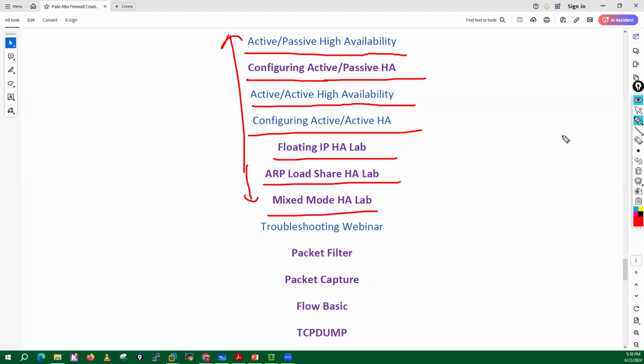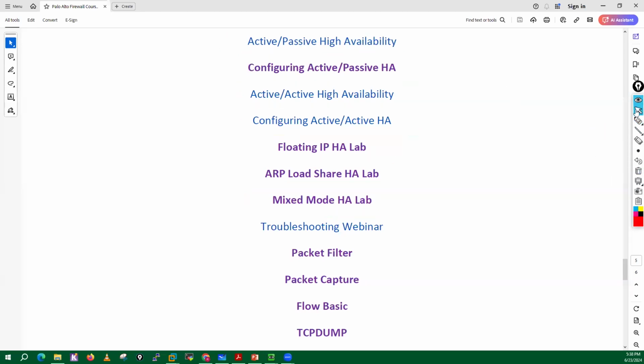And when we discuss this HA, I will also go through the advanced level architecture of your high availability, how they communicate at the daemon level, everything. Okay. And I will also run a couple of troubleshooting webinars, how we can use packet filter, packet captures, flow basic and tcpdump for doing Palo Alto Firewall troubleshooting. So this is the course content, guys, which I'm going to cover in this particular training.